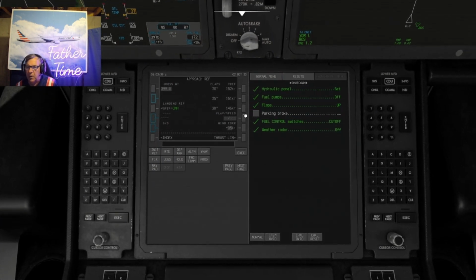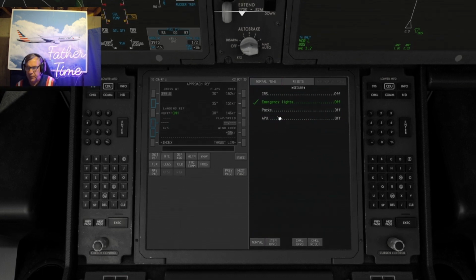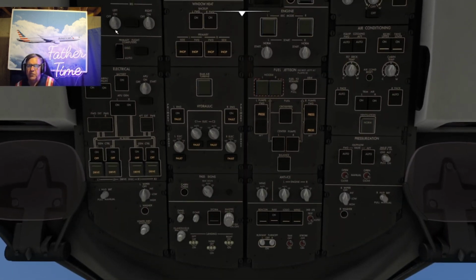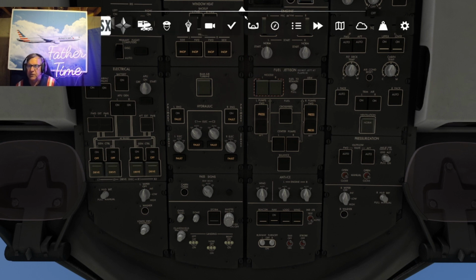And parking brake, they want it released, but we're going to say that's good. Secure, IRS is off, PACs are off, APU is off. So let's go up to the overhead. Maybe they plugged in. IRS, we can turn those off. PACs we're going to leave on for just a minute. Let's get GSX going here.